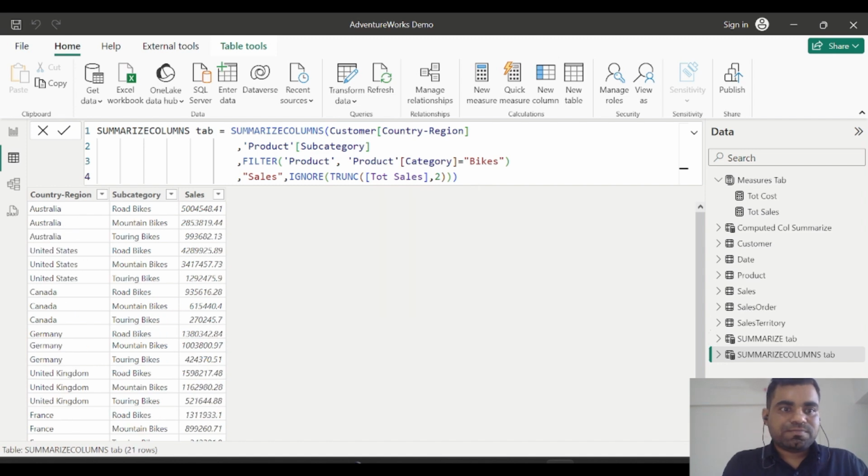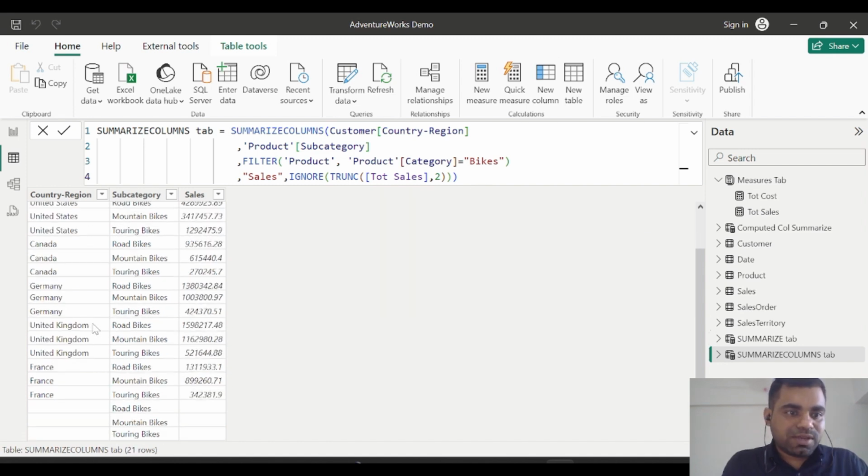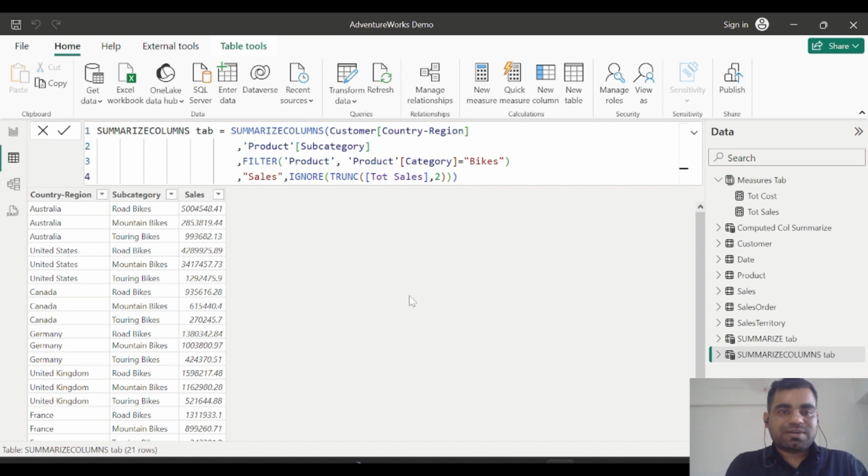All right, now if you can see the table here, while grouping these two columns from two different tables, in this join some values are not present for country region, so those blank values are also present here. We got it, right? So this is one example.